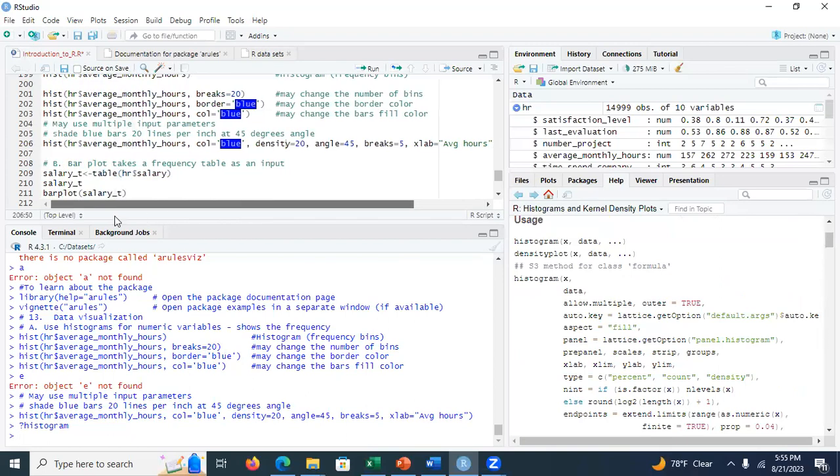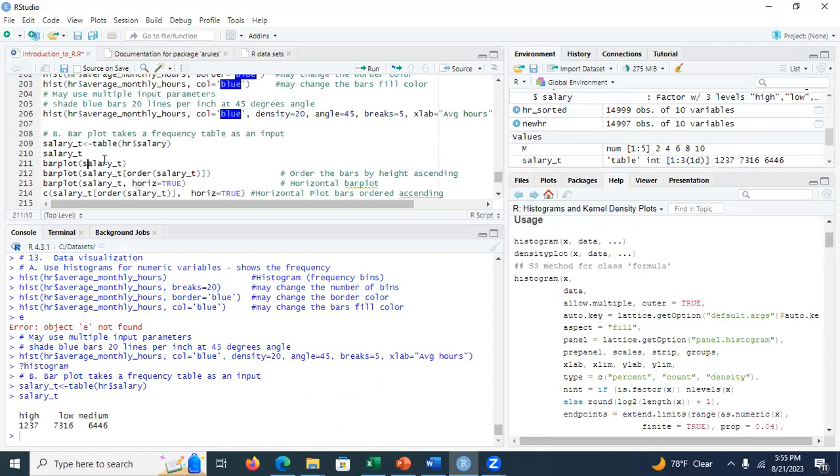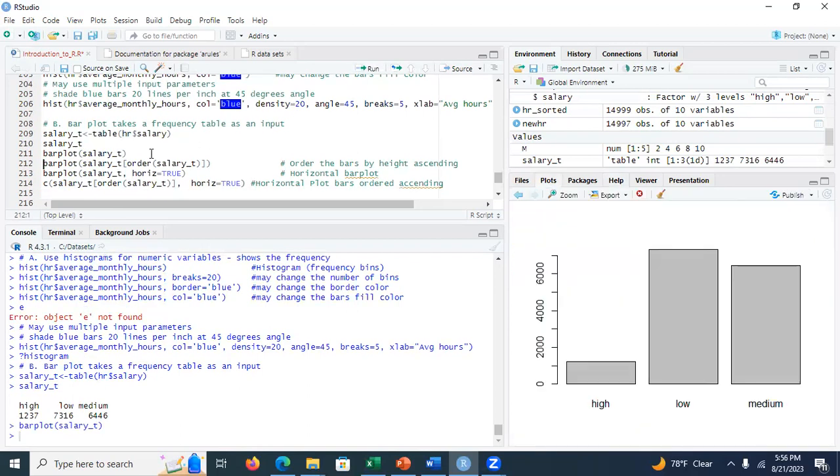Now, this is just playing around with commands, right? Remember, earlier I told you that you can use a frequency table as an input for visualization. So what I'm doing here, this is the HR salary. This produces the frequency table, and I want to store it in the salary table, right? So this is my salary table. Now what I want to do is a bar plot. That's it, right? I can do that, or I can also nest this. I can put this command inside the barplot command. I can do that too, right?